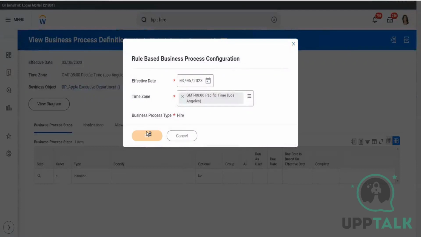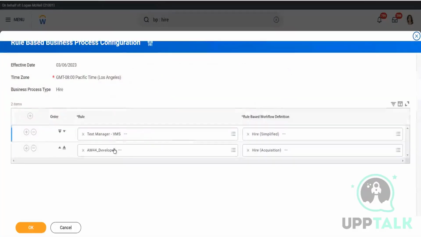Click on OK. I'll add my rule, and here would be the definition I want to trigger based on this condition. So what Workday will do, it will first look into these rules, and if they are satisfied, then this BP will get triggered. Okay, and if none of them get satisfied, then the main default definition will get triggered.